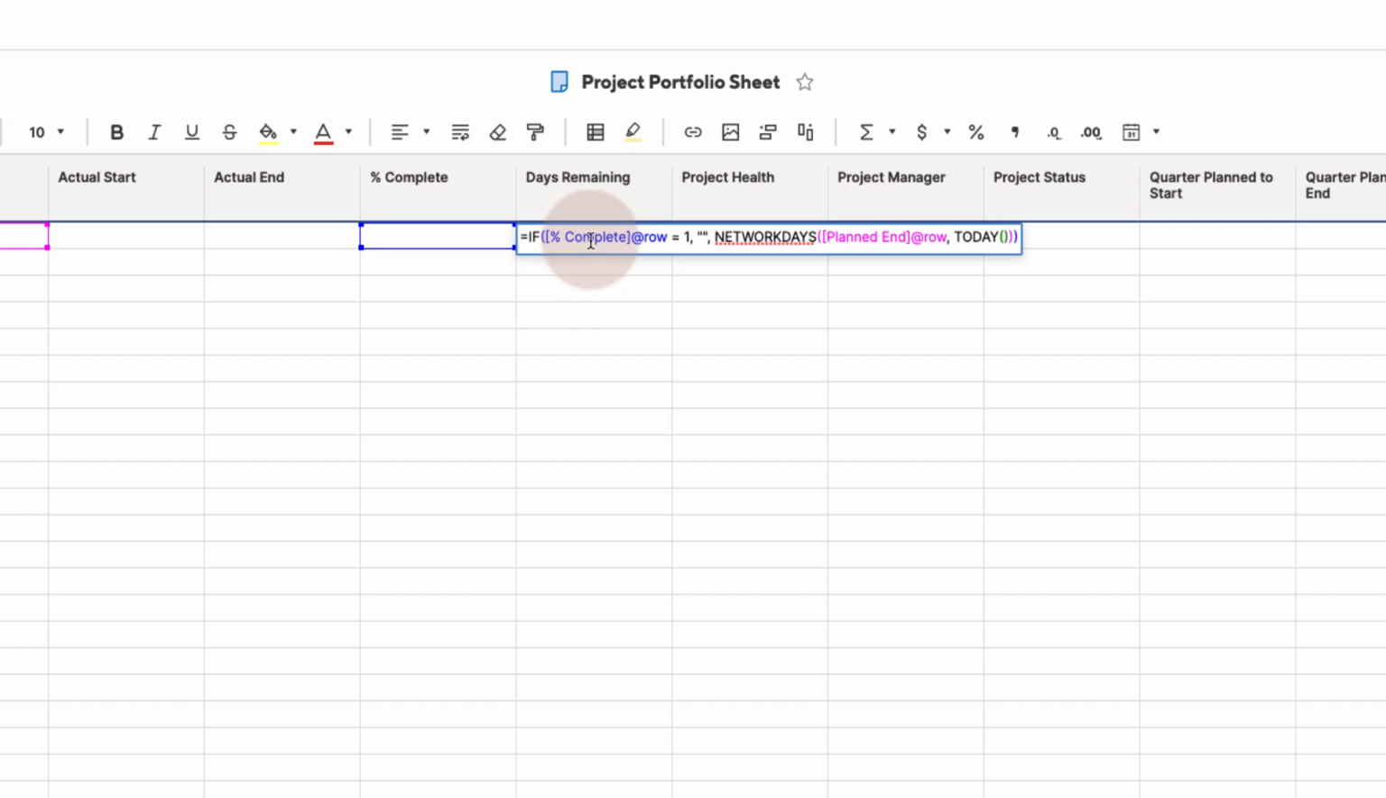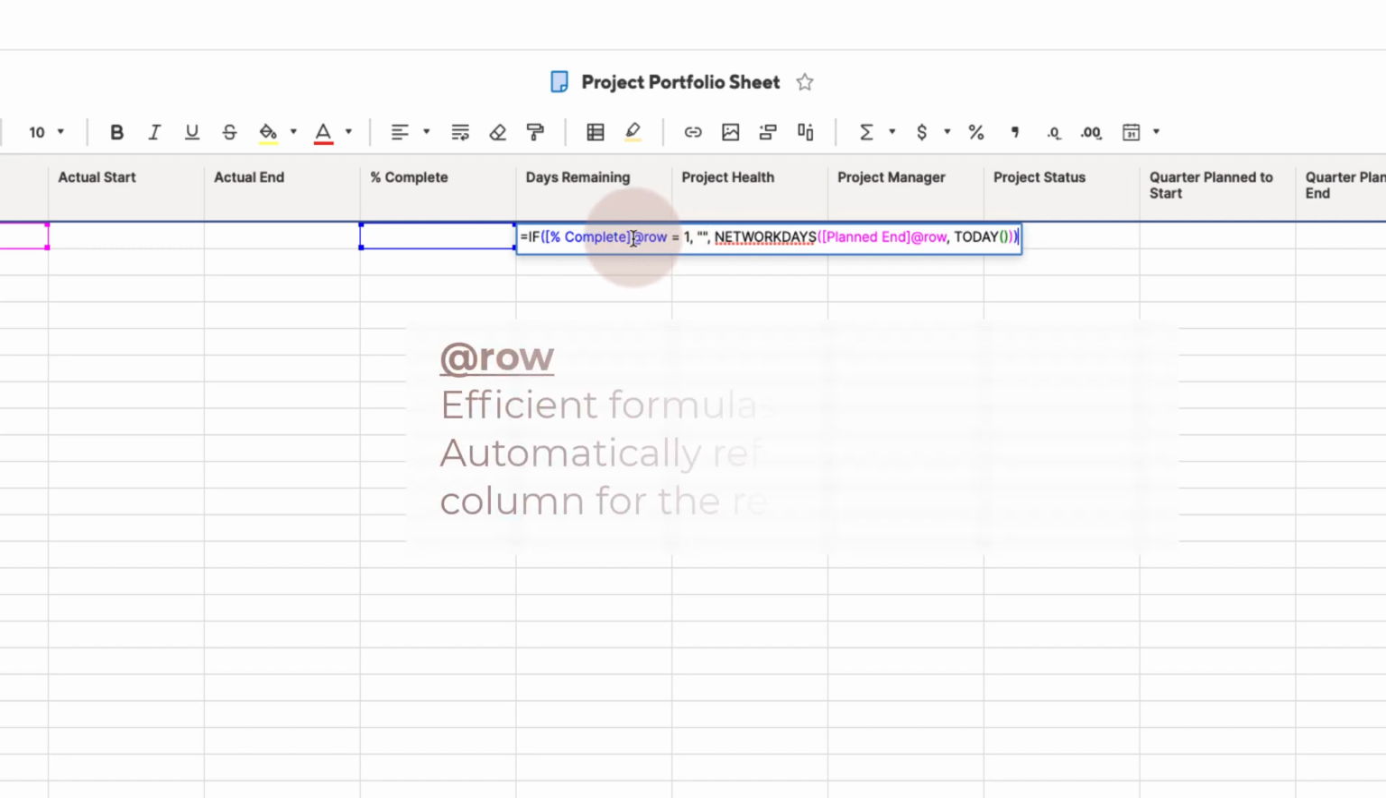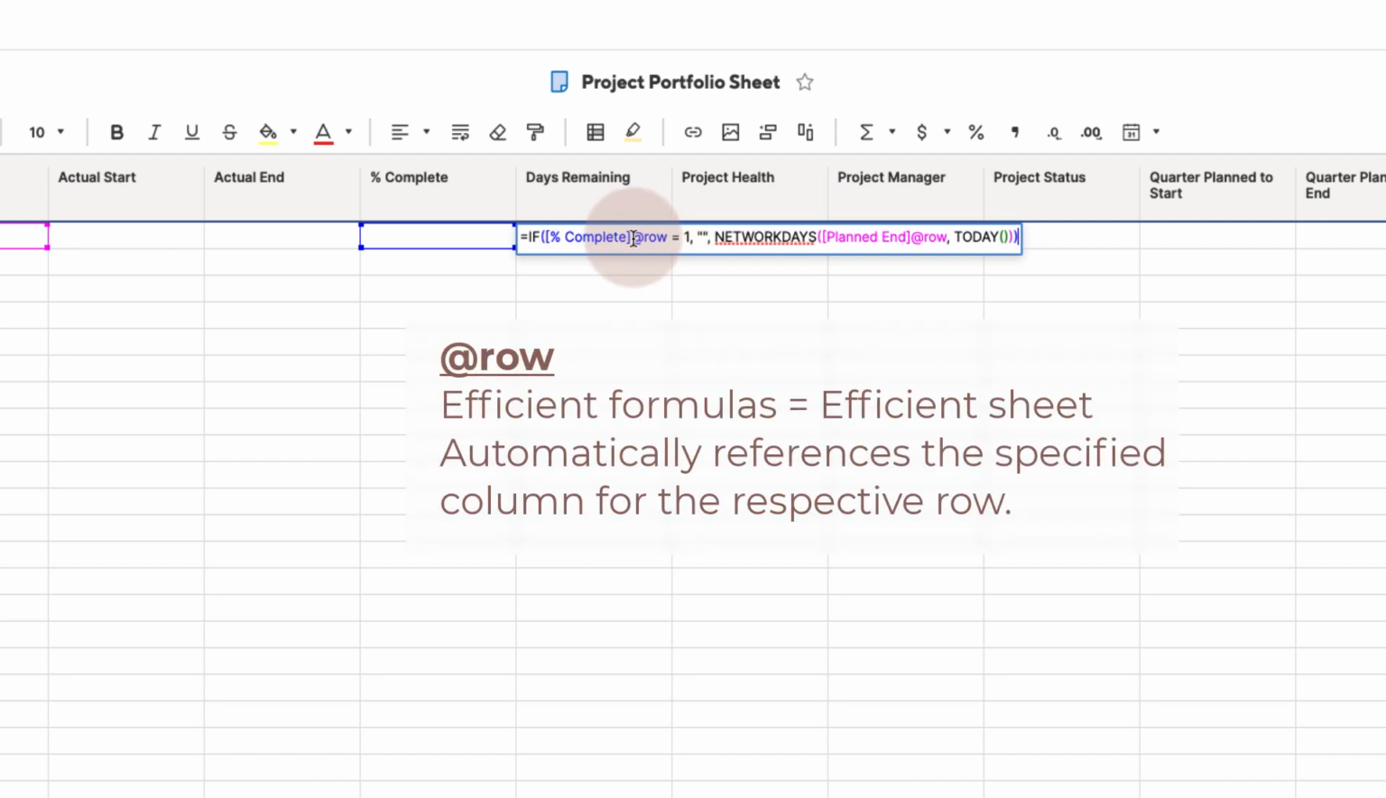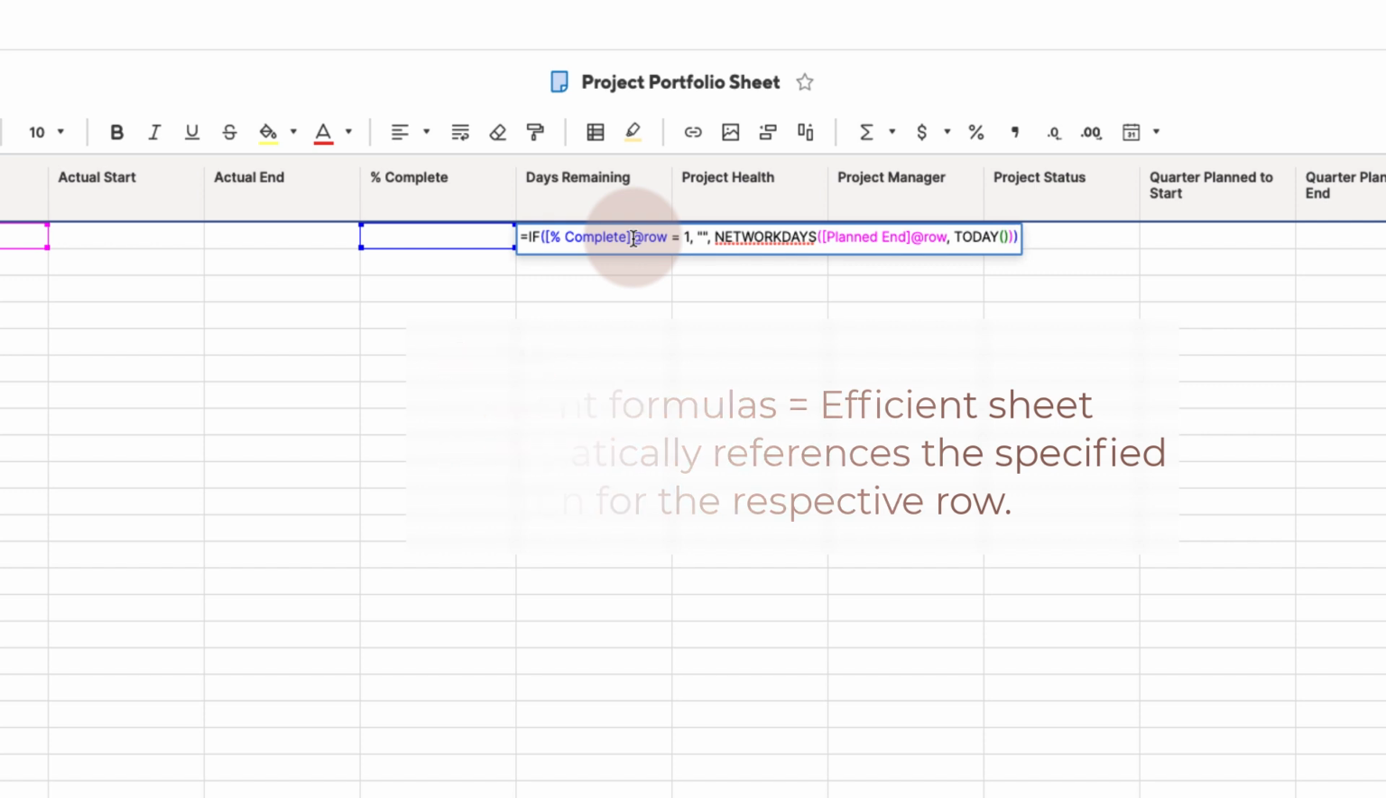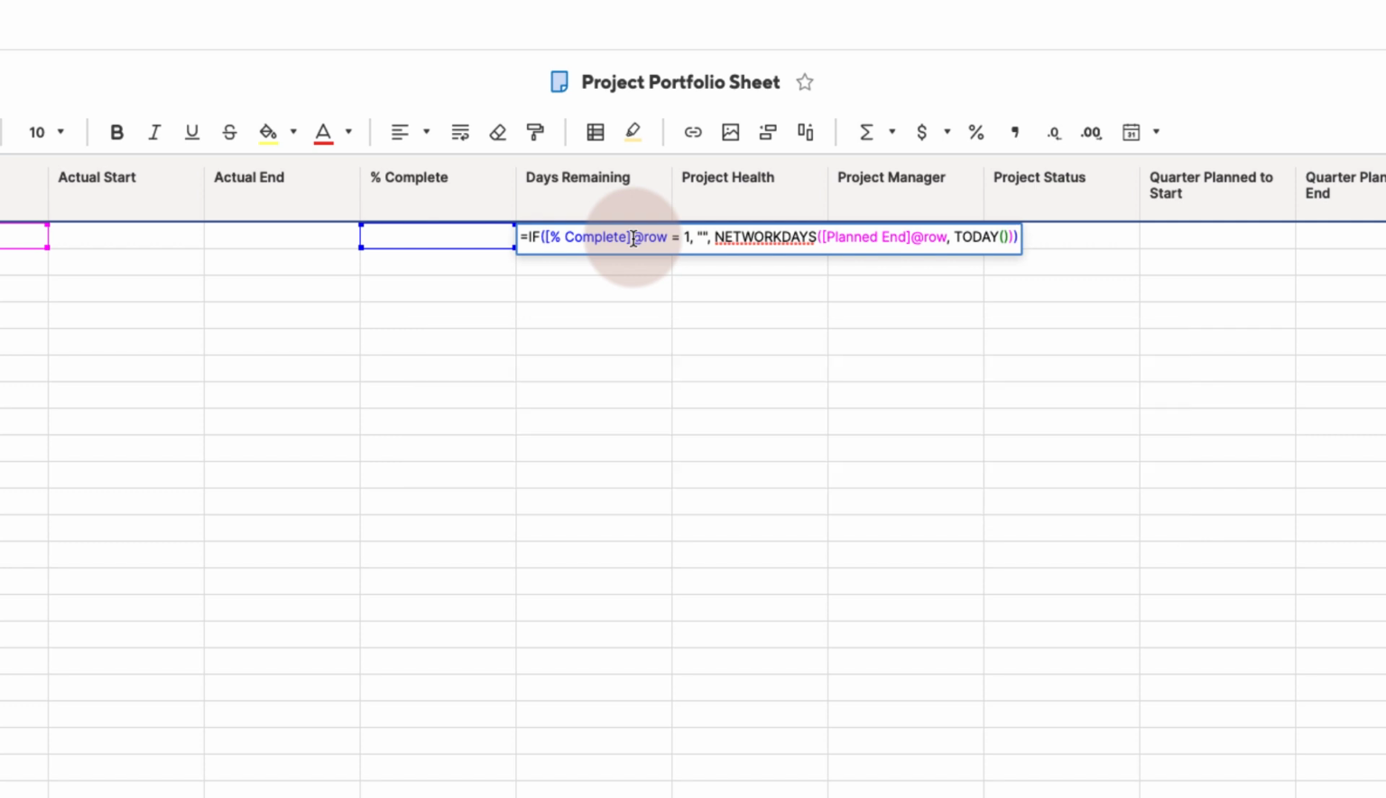Now you may notice in this formula syntax that we're not referencing a specific cell for a column. Instead, we're using the @row function. Now this creates an efficient formula in your sheet, and it helps improve the overall performance of the sheet as well. In the same vein, we're using the same formula for the entire column, meaning when we add additional projects, the same formula will apply to that project as well.